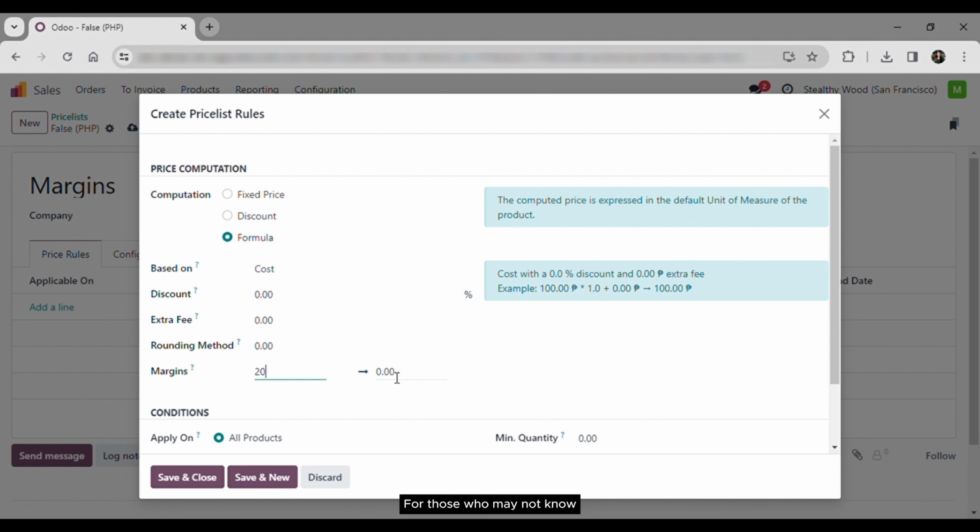For those who may not know, a profit margin is the difference between the cost and the sales price of a product. So this will make the sales price of our product at least 20 pesos or more than the cost, which ensures that our profit margin is at least 20 pesos.